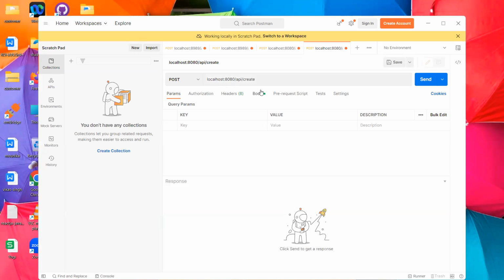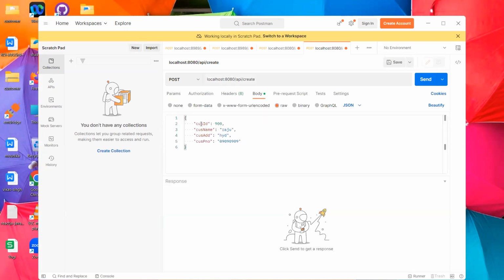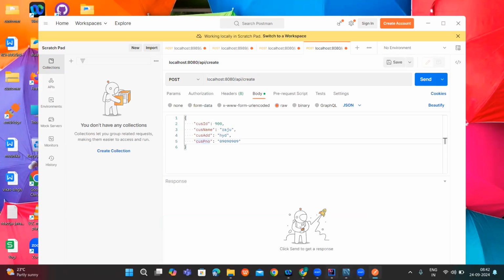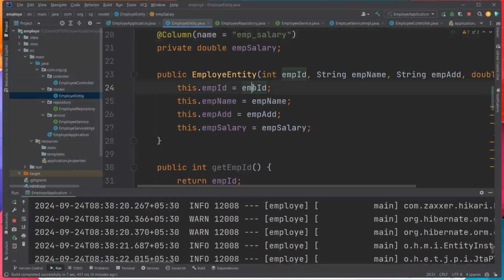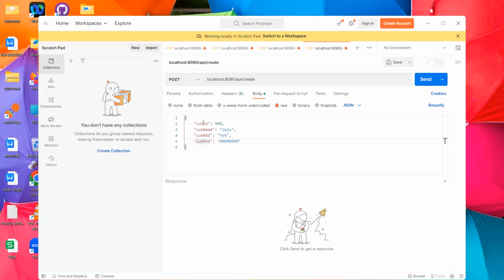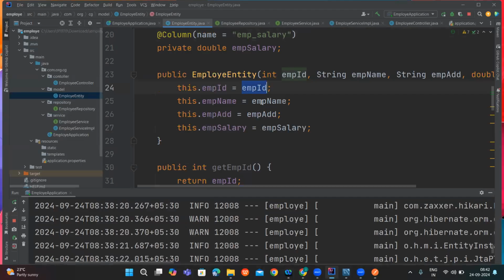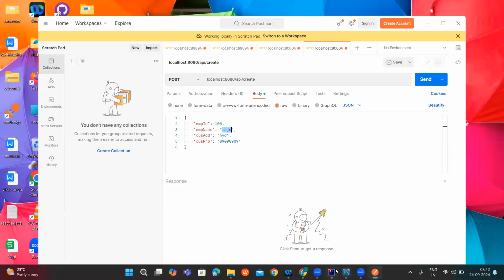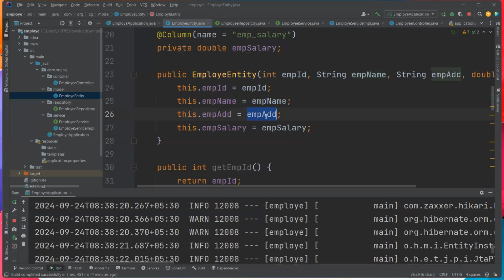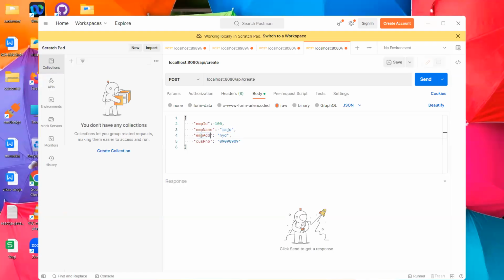Create. Now go to the body. Then what do you need to pass? Employee ID, employee name, employee address, salary. My model class entities, and it should be proper. Then employee ID, for example 100, and employee name. Employee name may be Raju, should be no problem. Employee address maybe Hyderabad.